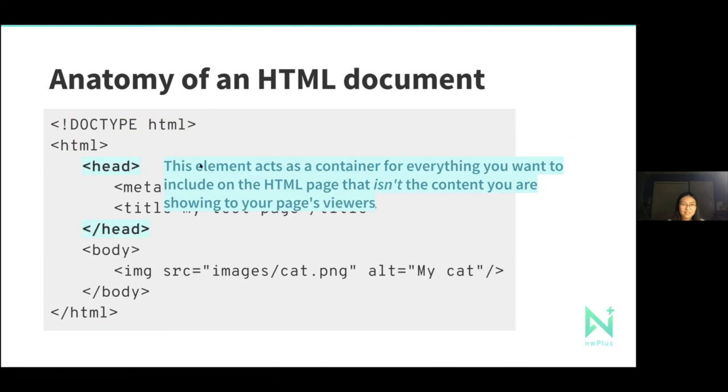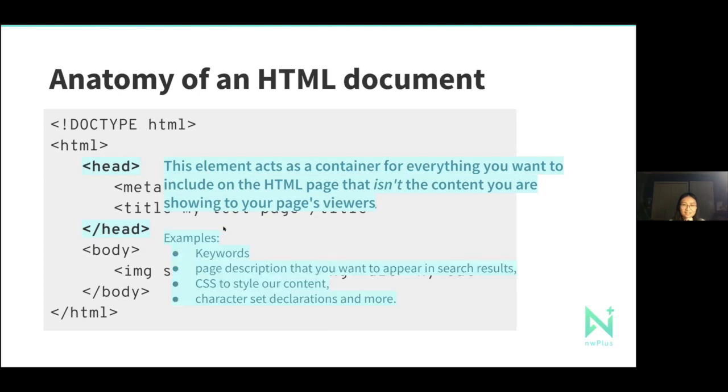And then next we have the head element. This is a container for everything you want to include on the page that isn't the content you're showing to your page's viewers. For example, you might have the title of your page, you might specify your style sheet, you might define your fonts here. There are also things you can include for search engine optimization, like keywords and page descriptions. You won't be able to view the things contained in here, but they will be part of your HTML document.